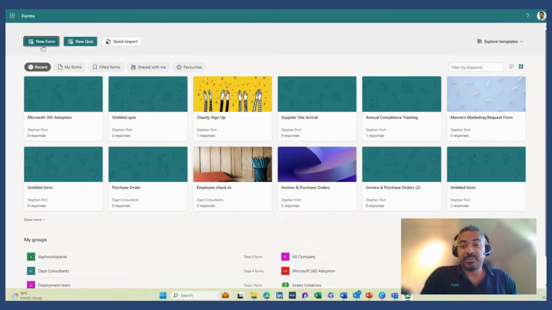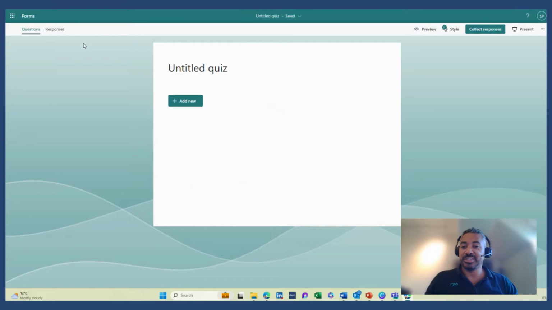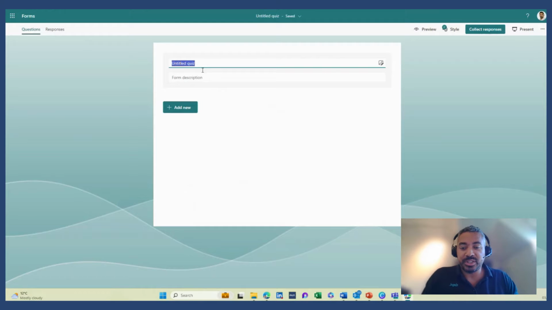Next, we're going to create a form or survey. From here, I like to use a new quiz. The reason for this is at the end of the form, the users have to do a knowledge check. It's a really good way for them to check their knowledge and make sure they've understood what we've sent out to them. So I'm going to create a new quiz.